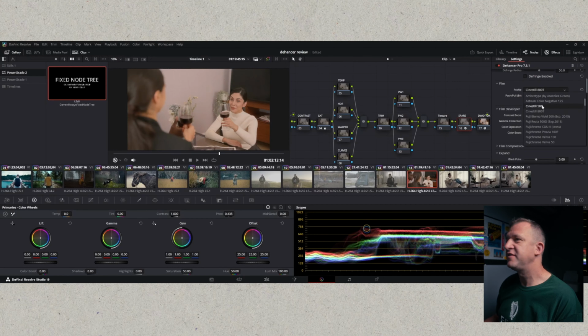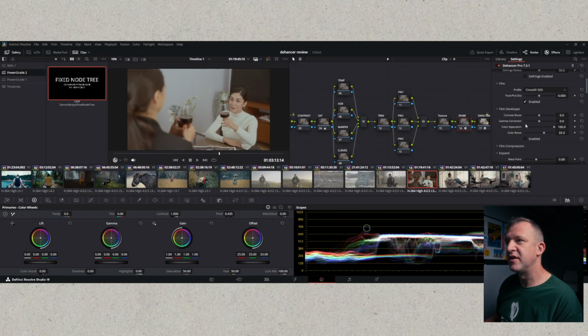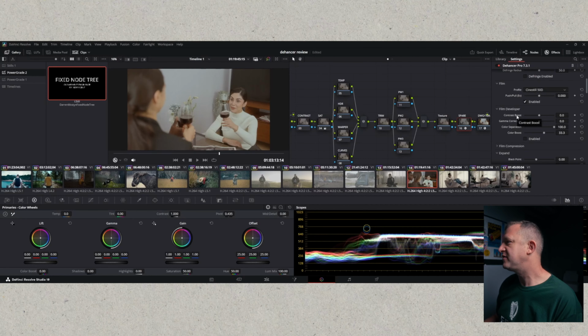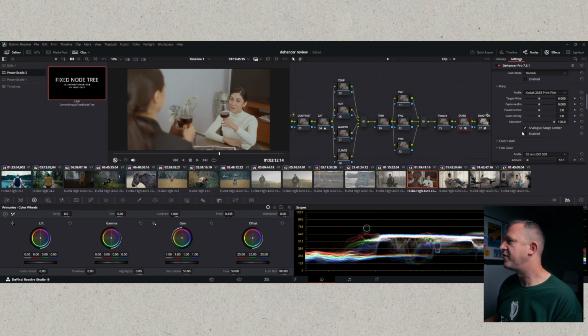Okay, Cinestill 50D is what we're going to go with here. We're going to add a touch more color boost to that to make it look kind of nice. And let's just see what it looks like with this film print on.